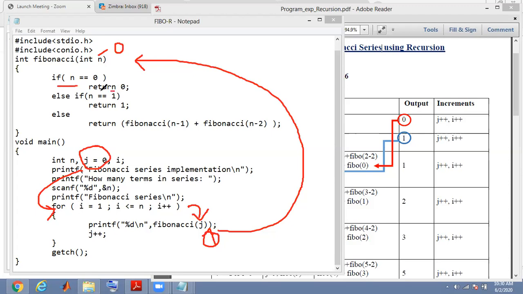So from here we are coming back with a 0, and from this printf statement the 0 will get printed. Okay, 0 will be printed in our output stream. Now what it will do in the next iteration, just a second.